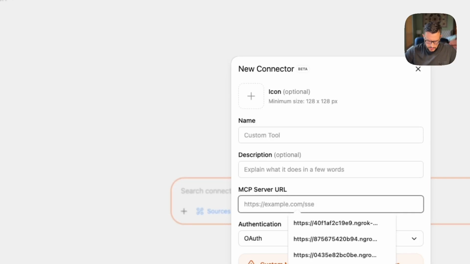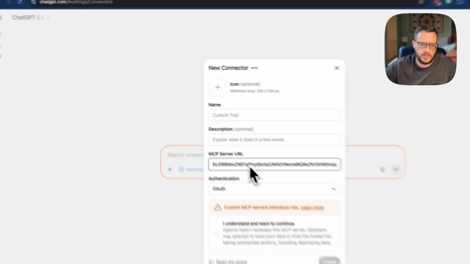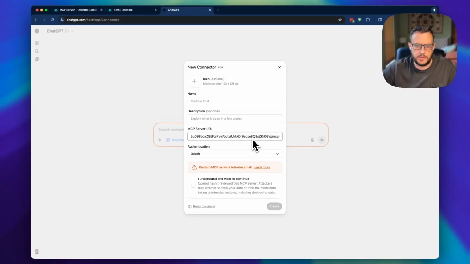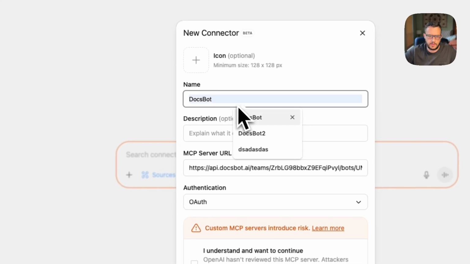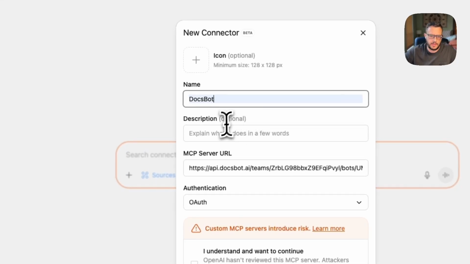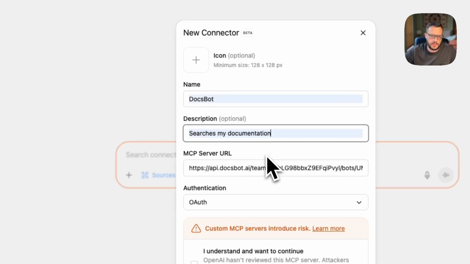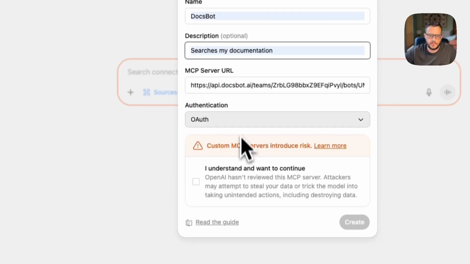I'm going to paste in the MCP server URL that I copied from my integrations page, and I'm just going to name it something. I'll name it after my bot, DocsBot. Let's just say it searches my documentation. I can add an icon to the tool if I want.